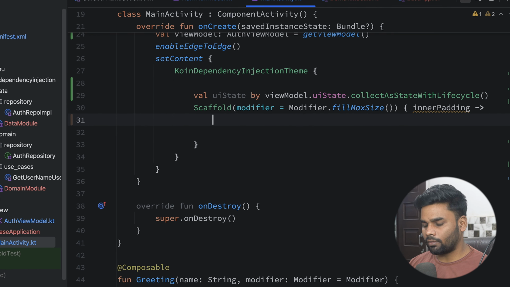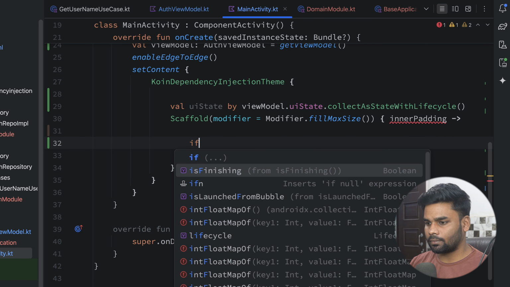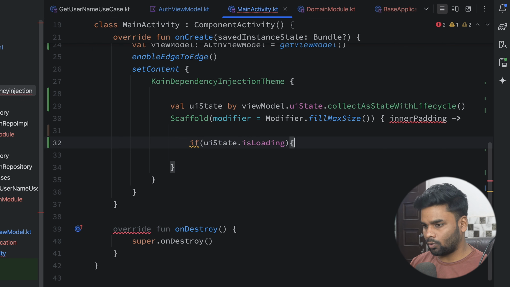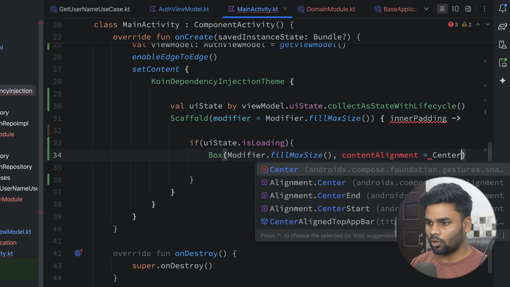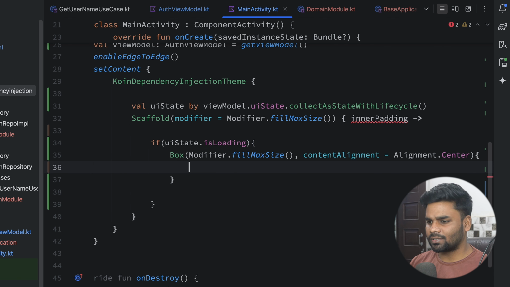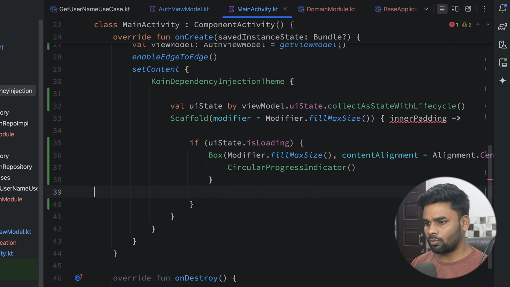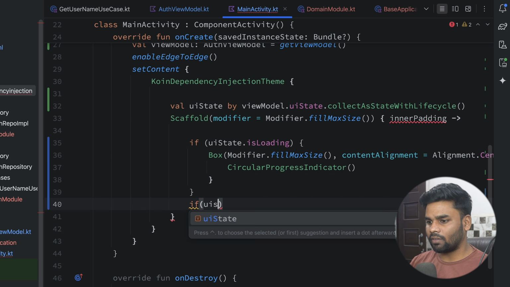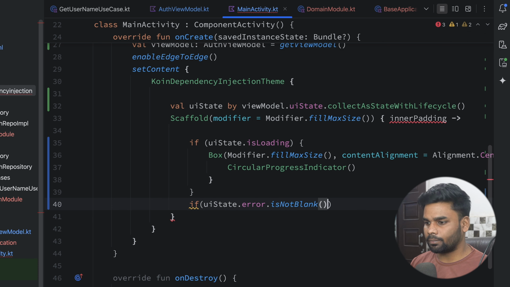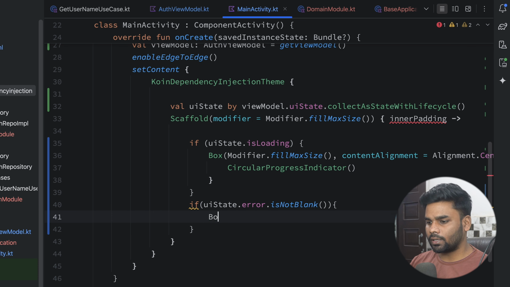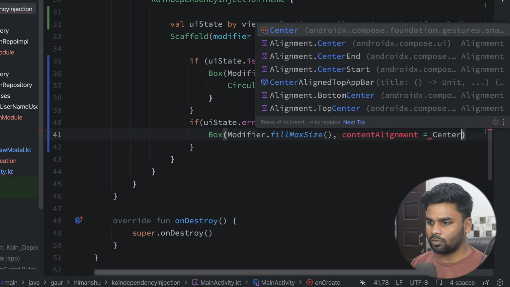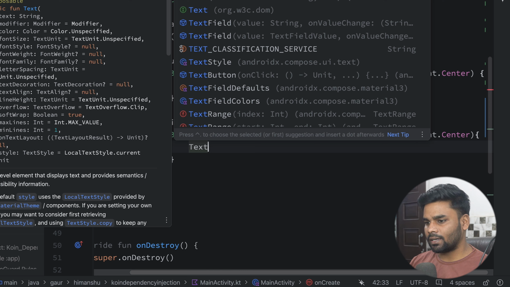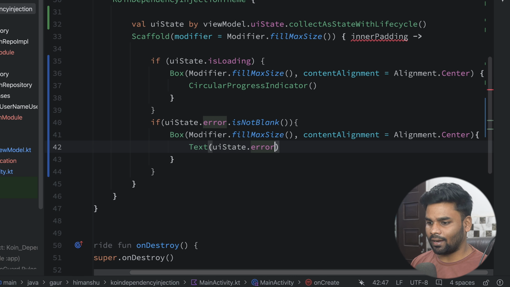Now it's time to create all of our UI. So let's do that. If our UI state is loading is true, in that case I'm going to create a box having modifier fill max size and its content alignment is on the center. Because it's a loading case, I am going to show a circular progress indicator. Next we have error state. So UI state error is not blank. In that case, again I'm going to create a box with modifier fill max size, its content alignment on the center, that contains a basic text which is used to show us the error.